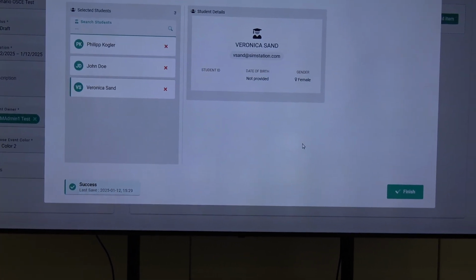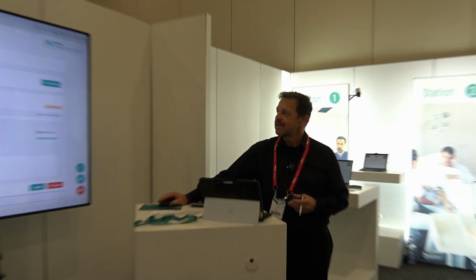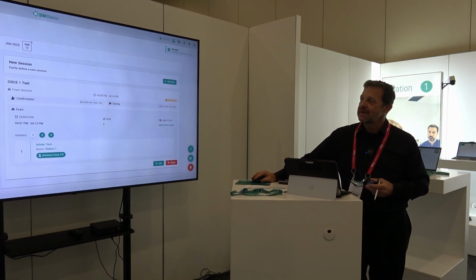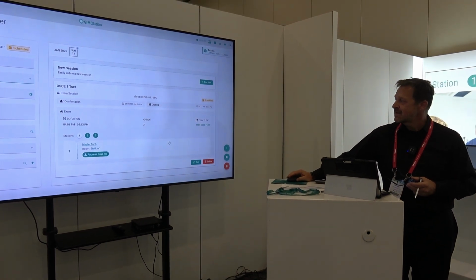Once that's done and you have all of your students in there, it'll start actually regenerating the schedule and how that's going to run for the day. So we're going to hit finish. We're going to take this out of draft mode because we're actually ready to schedule it, so we're going to put it into the scheduled system. And once you put that into the scheduled system, you're ready to go.